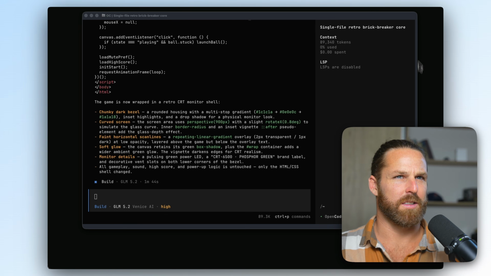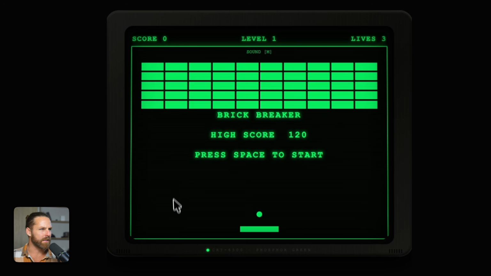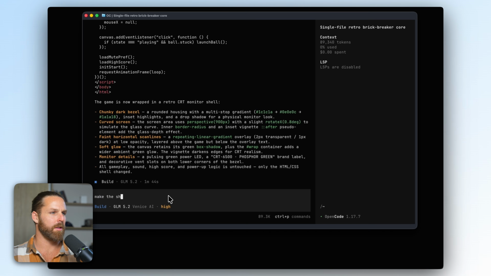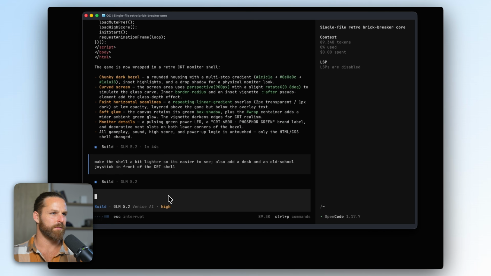Okay, let's take a look. All right, there it is. You can kind of see it. We'll say make the shell a bit lighter so it's easier to see. Also add a desk and an old school joystick in front of the CRT shell.